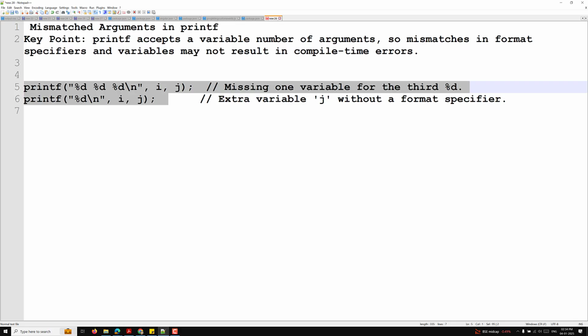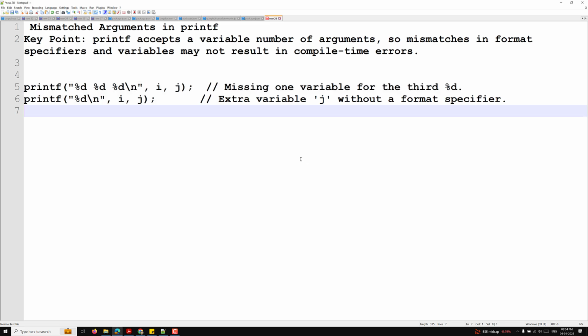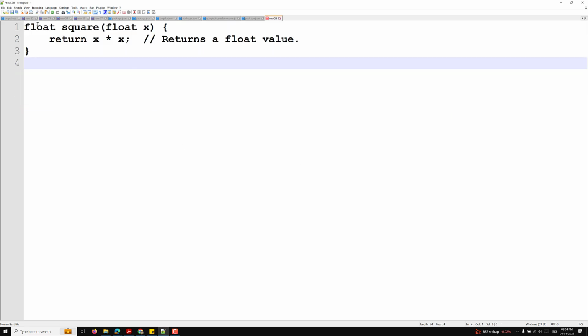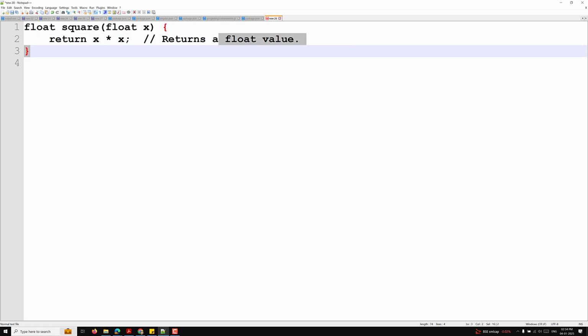The next one which I want to tell you is the return type of functions. The functions in C have a default return type of int unless explicitly specified otherwise. Example for this one is, for example, let's say that you are having float square of float x and you are returning x into x, returns a float value. So here, if the return type is not explicitly declared as float, the compiler assumes that the function returns an int. The returned float value will be truncated to an integer, causes errors in the output.